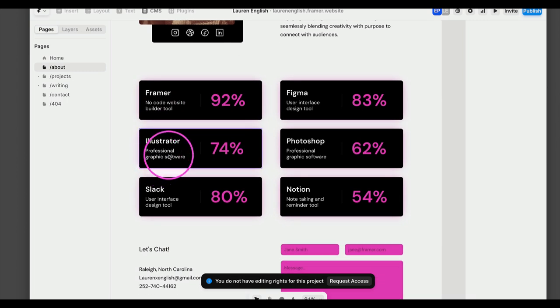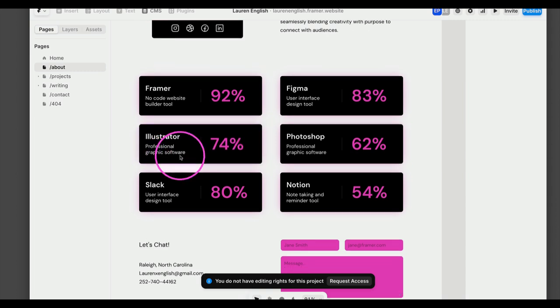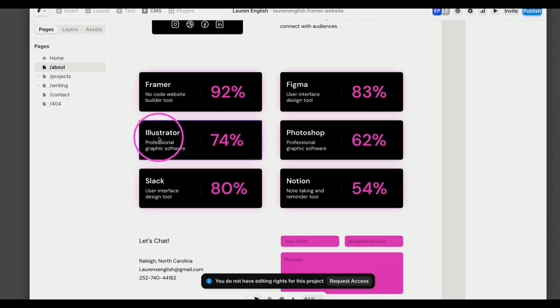So maybe, let's see, professional graphic software, just more specific, like Creative Cloud, and then 74% proficient or something. Or you could put Creative Cloud proficiency and have the percentage. If you have Photoshop, we do have to say Adobe. I know it won't look as great because it'll be longer, but whenever we put Illustrator or Photoshop out there, we have to have Adobe before it.